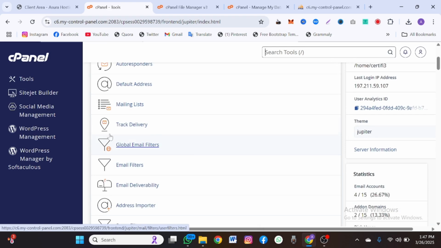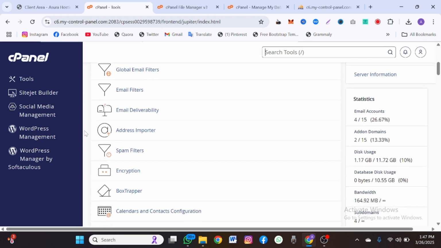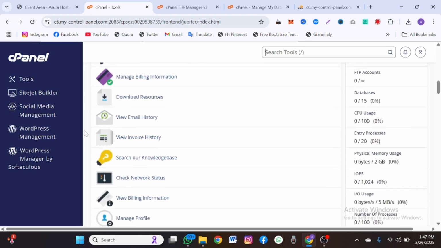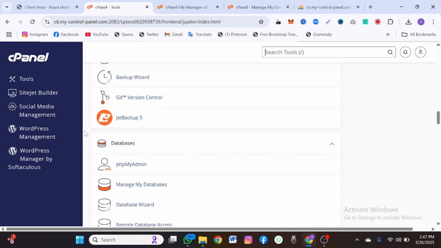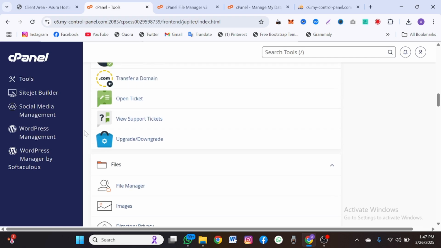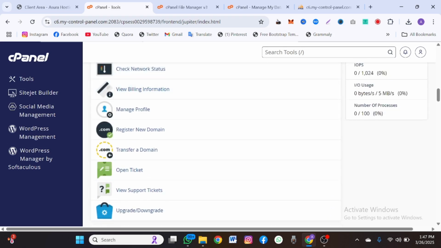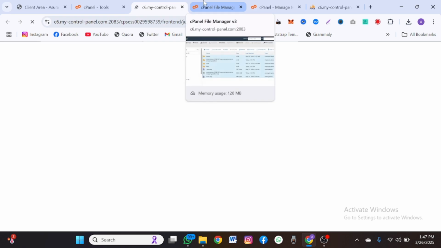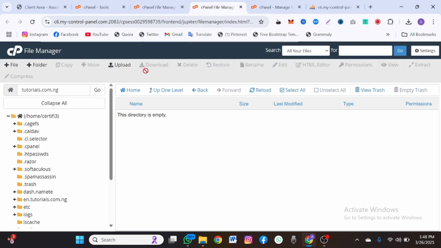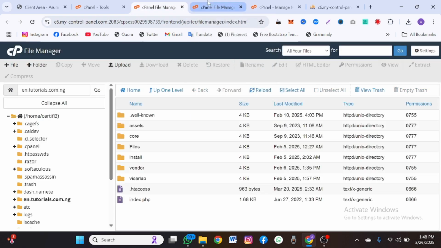All right. So this is how your cPanel looks. You're going to be given something like this that contains a lot of details. Now what you're going to do next is come here and search for file manager. So this one, file manager, you click on it. Once you click on it, it's going to take you here, exactly like what you can see.